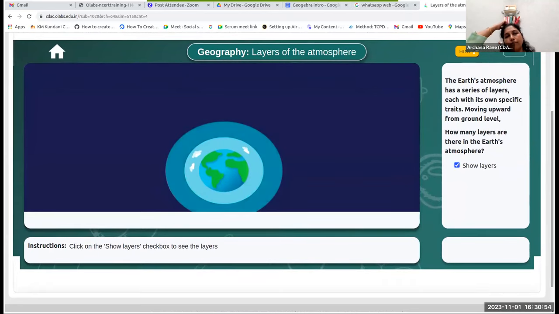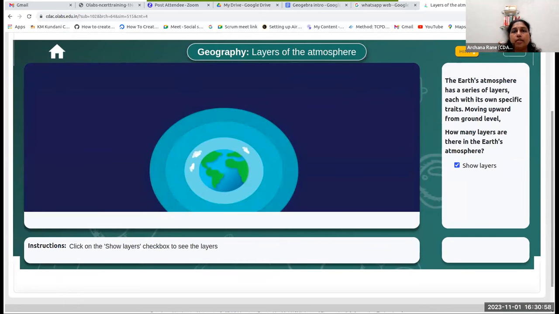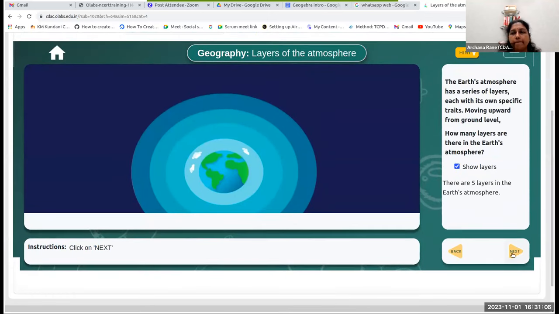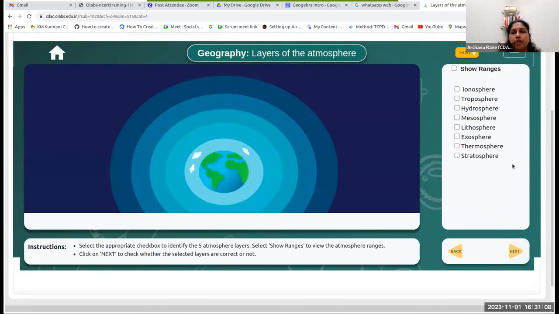Now it will show the different kinds of layers which are available in our atmosphere. What are the names of those layers? So first of all, it will ask the learner to select the appropriate checkboxes to identify which are the five atmosphere layers.